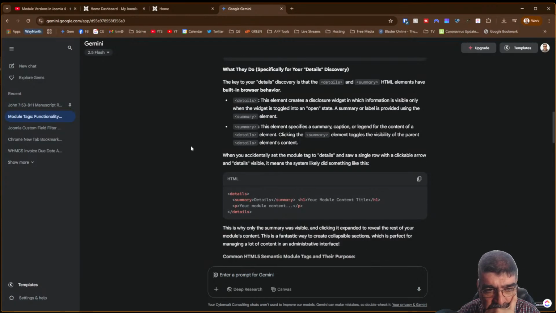Let's see. The key to your details discovery is that details and summary HTML elements have built-in browser behavior. Details: this element creates a disclosure widget in which information is visible only when the widget is toggled into an open state. A summary or label is provided using the summary element. This element specifies a summary, caption, or legend for the content of the details element. Clicking the summary element toggles the visibility of the parent.